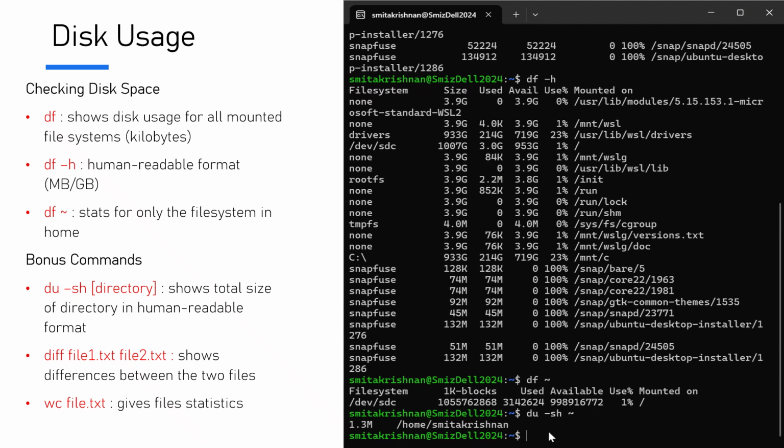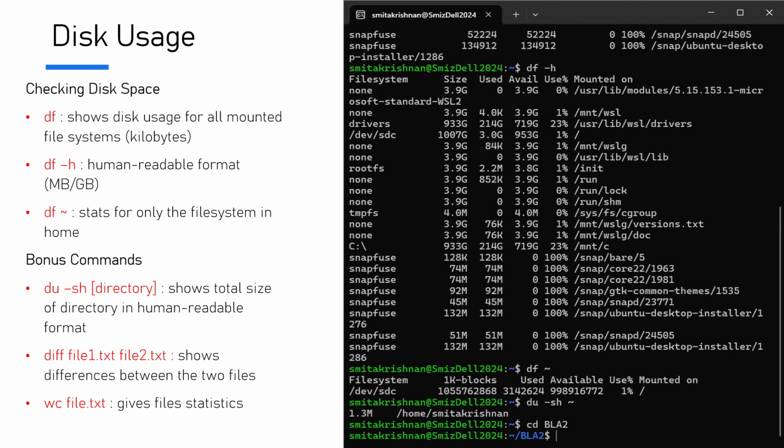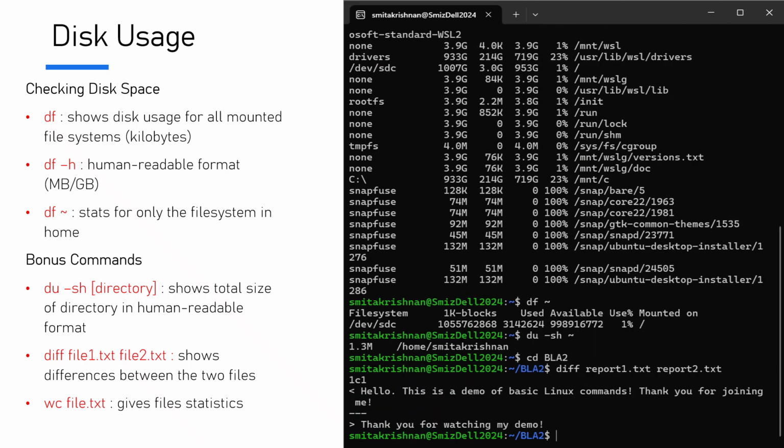The other command that I want to share with you is the diff command. diff file1.txt file2.txt shows the difference between two files. So let's change to the BLA2 directory. And let's get the difference between report1.txt and report2.txt. You can see that this displays the differences between the two files.